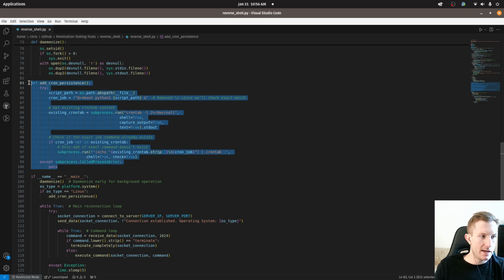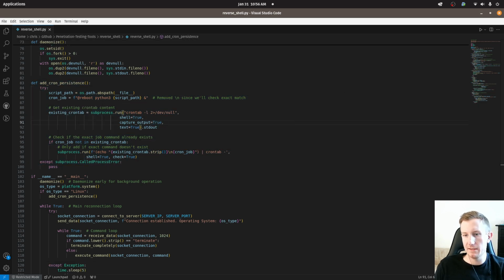This is an important part, add cron persistence. This is our persistence mechanism. It adds a script to crontab for persistence across reboots. It also checks for existing entries, and what that'll do is it prevents duplicates. If we didn't have this here, then every time the user rebooted their system, they'd get a new crontab entry, which we don't want, to turn into a Russian nesting doll of cron jobs. It also does silent error handling, and then it uses the absolute path for reliability.